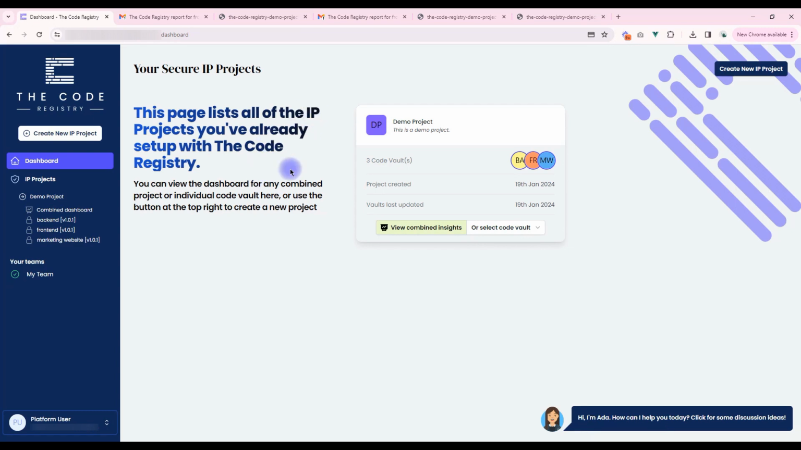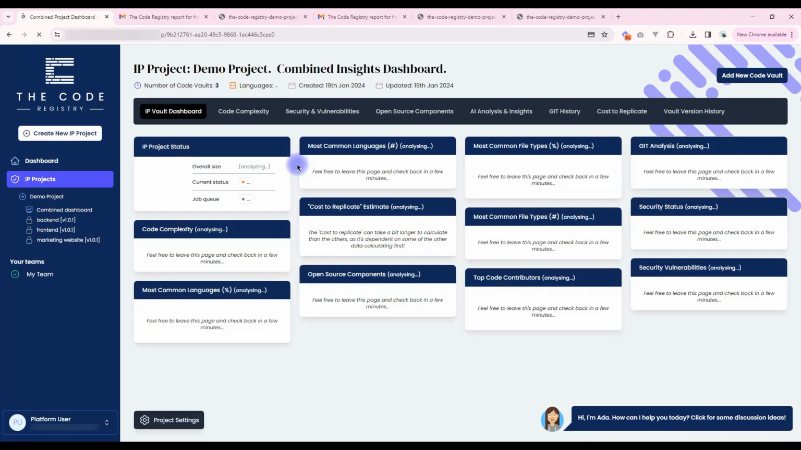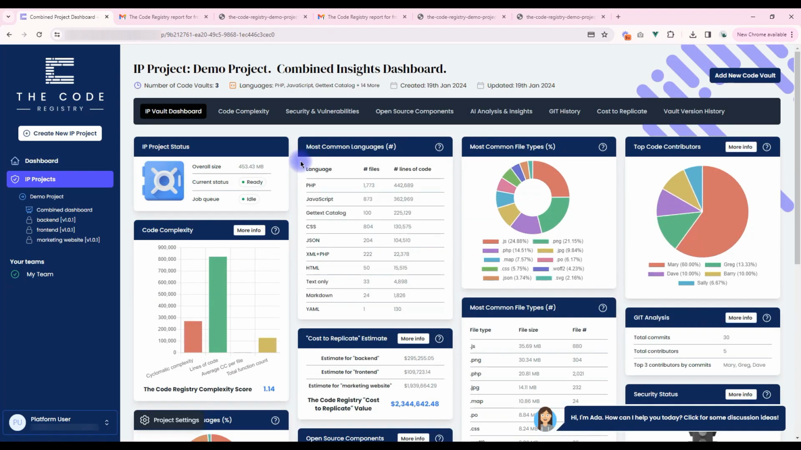When a project is created, lots of different processes are fired off to do all of our analysis, and we call each of the data points we analyze a facet. So I'm just going to click through to a project, and that's where you'll see the data that we're outputting. So far in our test, it takes about 5 minutes for these results to pop in, and that's across any number of code vaults in a project.